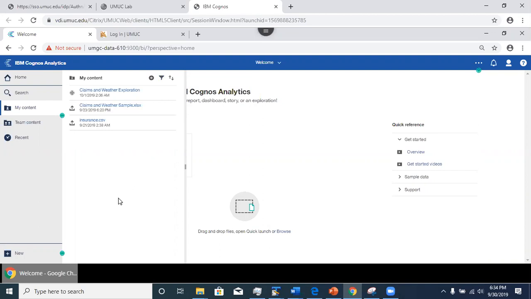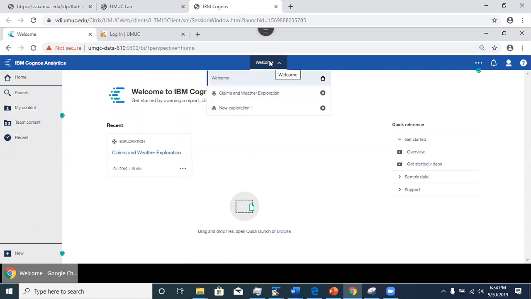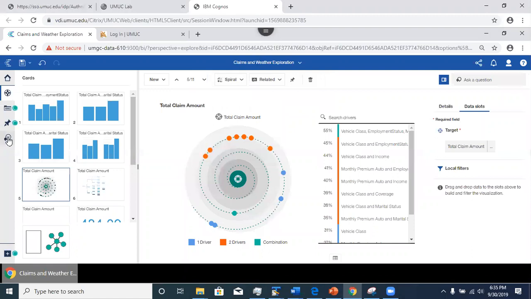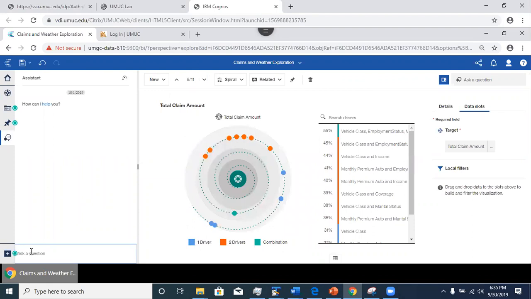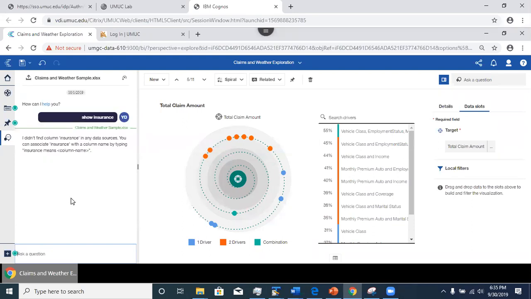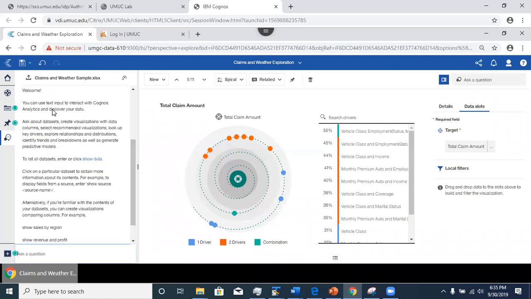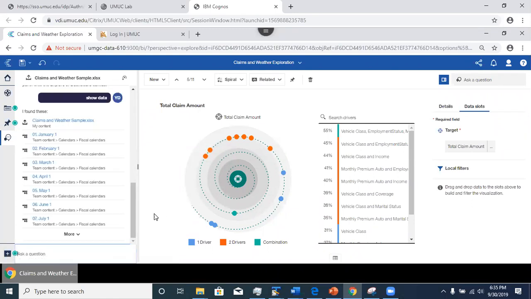Oh, yes, yes. Well, you would have to go through the exploration. Remember this? We had this exploration, the claims and weather exploration workbook, right? I'll go here, and this is an assistant. See this? Well, if you remember the history of commands, right? We typed, well, let's see. See here, I'm going to say show insurance. Let's see what happens. Oh, it did not find the match, right? But let me try to see this.